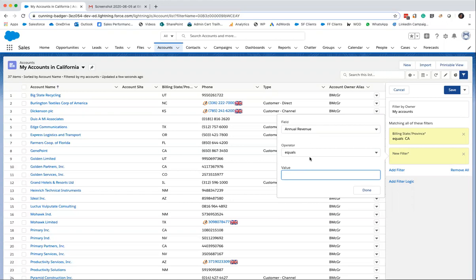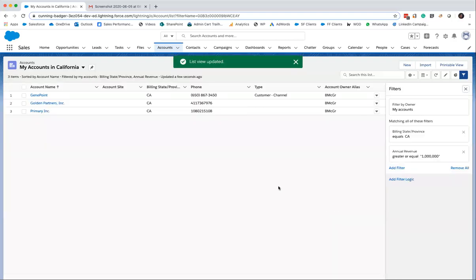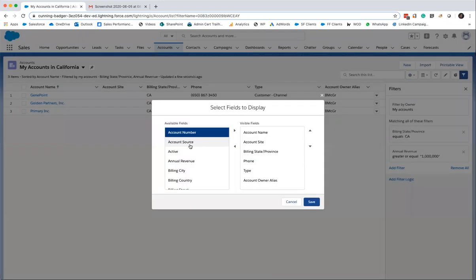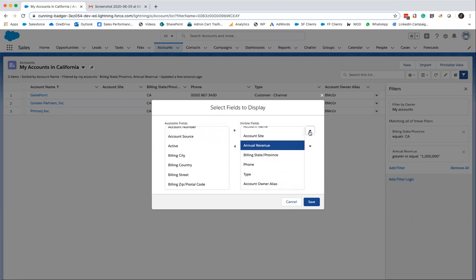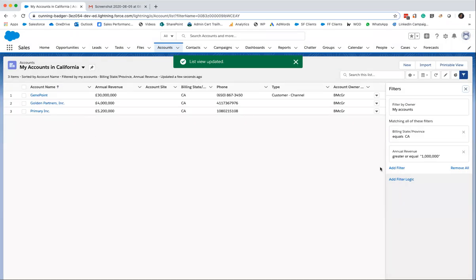Greater or equal, 1 million. I'll just save that. Okay, so I've got 3 that are showing up. That's great, but I can't actually see what the annual revenue is. So I'm going to select the fields to display, find my annual revenue, and move that up to sit in between account name and account site. That now shows up on my list view.